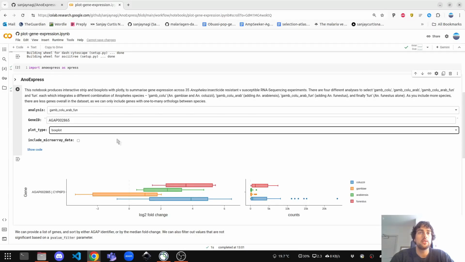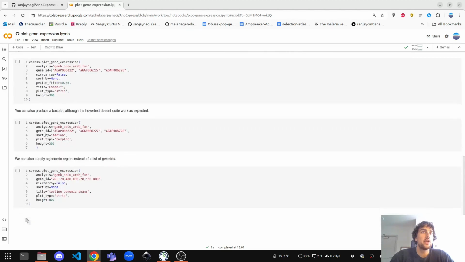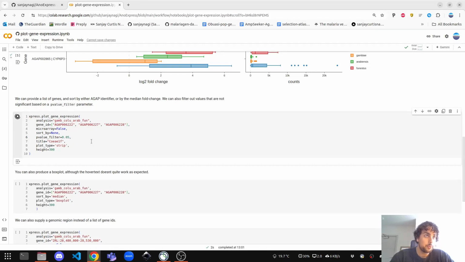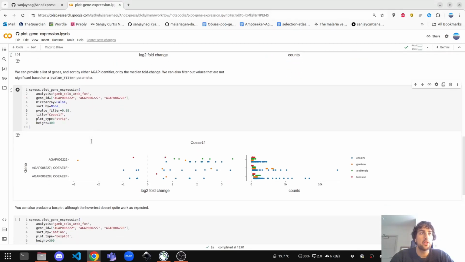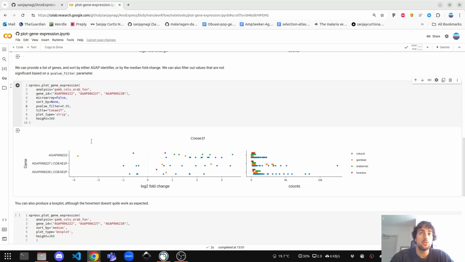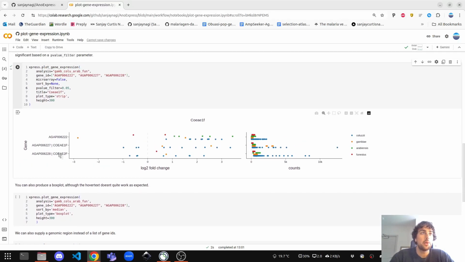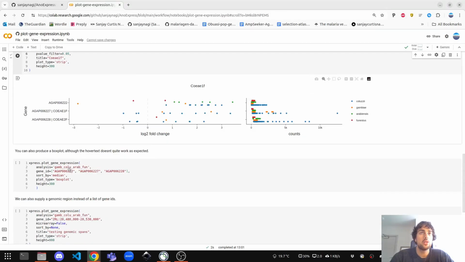Just like that. So now to show you some of the other features you can do, we can provide lists of gene IDs to produce a plot for multiple genes. We can also filter on a given p-value, so this will only plot points if the p-value in that experiment was less than 0.05. There we go, and the functions in general are pretty quick. So these are two carboxylesterases which I've recently published on.